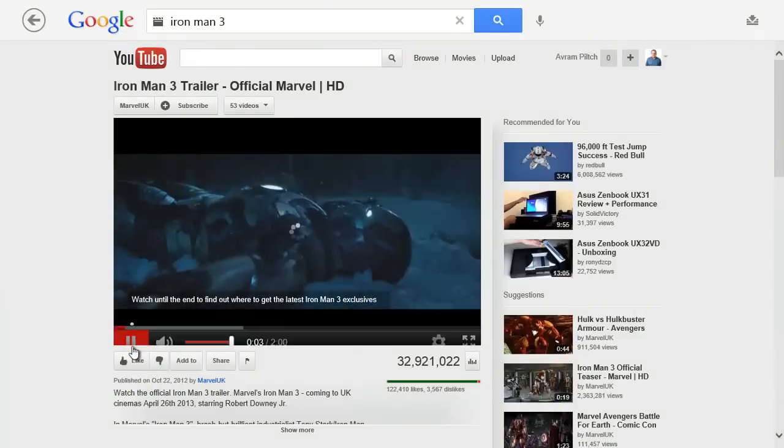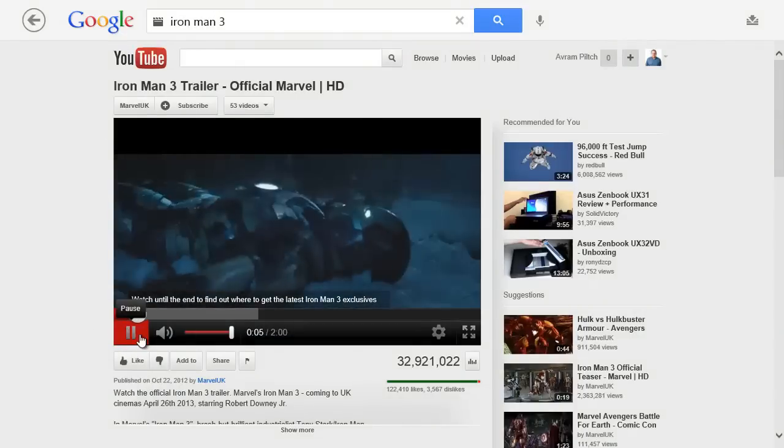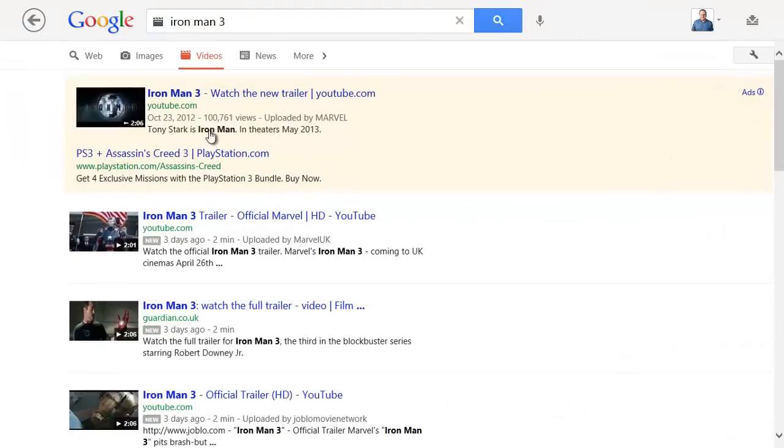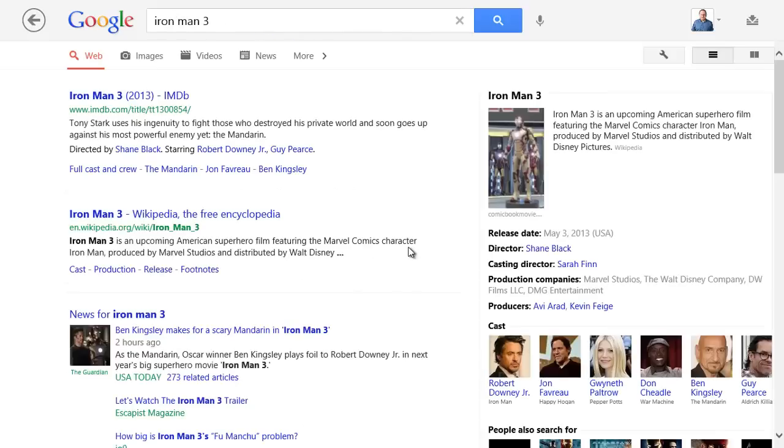Now we want to stop this, but that shows you that in fact if you get to it the right way, you can play your videos. So fully functional search opens within this window, which is a huge improvement over the Bing app.